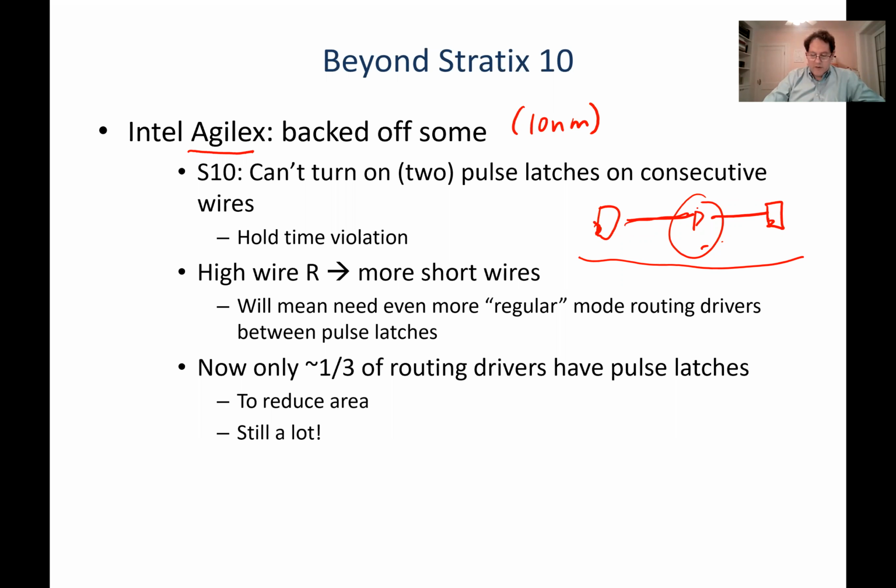If you have short wires where they don't have much delay, then instead of not being able to use a pulse latch except maybe on a second wire, maybe it would be every third or every fourth. So because of that, only about 1/3 of the routing drivers have pulse latches. The shortest wires don't have them. They've done this to reduce area and probably to also reduce delay of the wires that don't use these pulse latches. This is still, though, a lot of registers. Even having 1/3 of your routing drivers capable of being registers is a very large amount of potential pipelining.